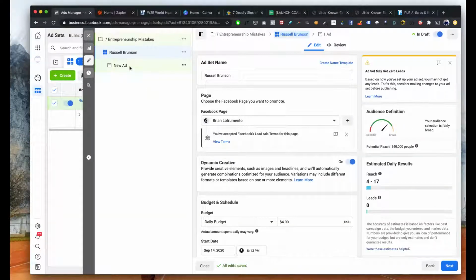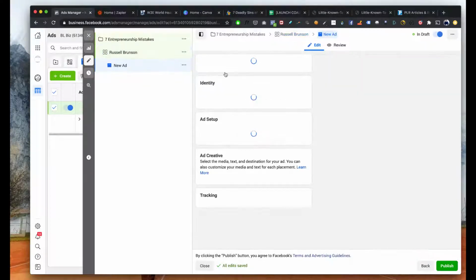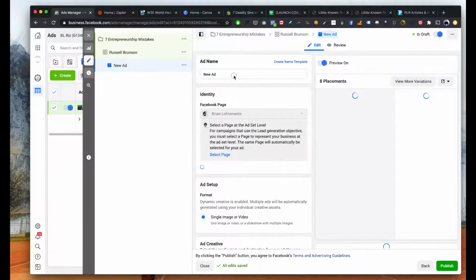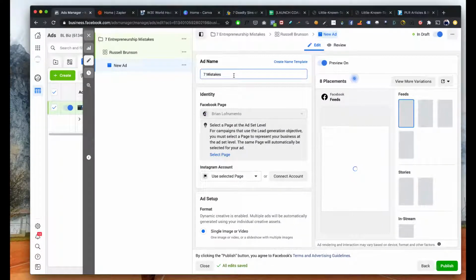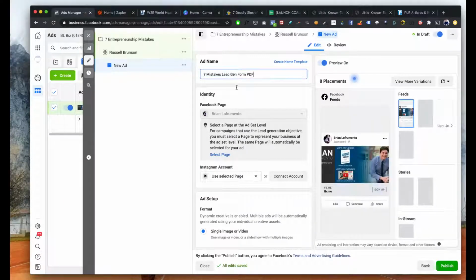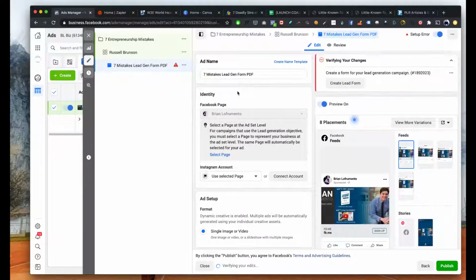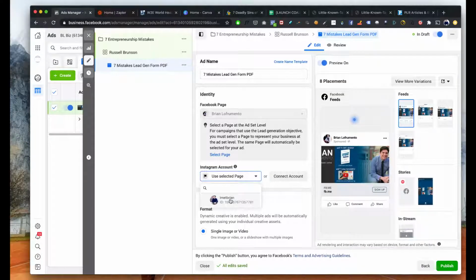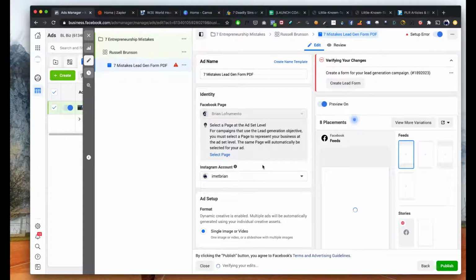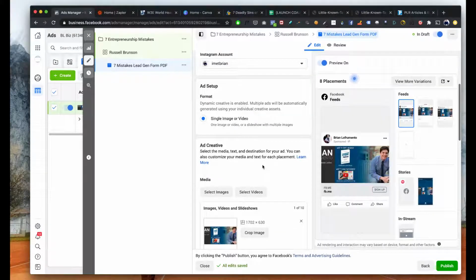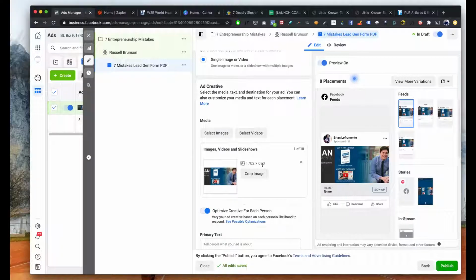So this new ad, I'm going to call 7 mistakes lead gen form PDF. All right, so here's what we're gonna have to do. I'm gonna first choose my Instagram account because I'll also be running Instagram ads. It's a really good perk since Facebook also owns Instagram, and we are going to start creating the ad. Now, there are a few parts of an ad. The first part of an ad is the actual image that people see. Now, when I say that I'm very unprepared for this, it's because I don't even have the images prepared, because I want it to be in the same boat as you.